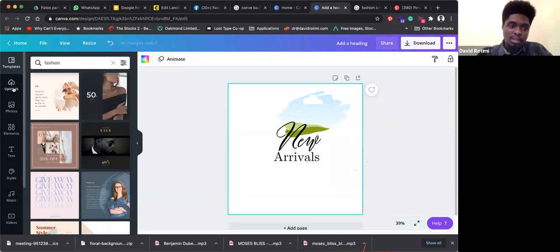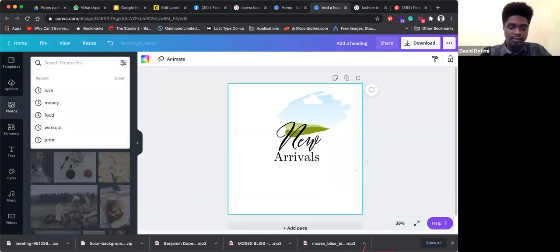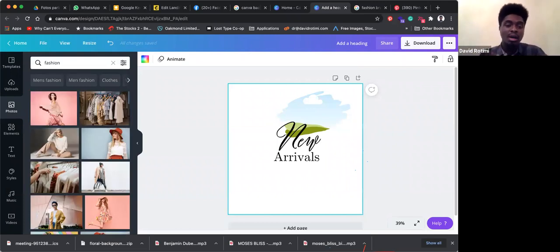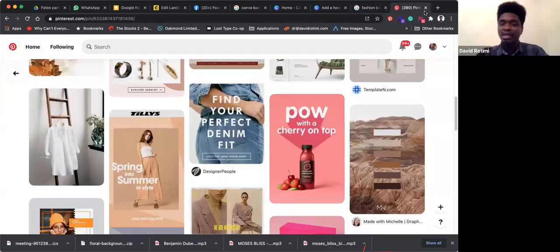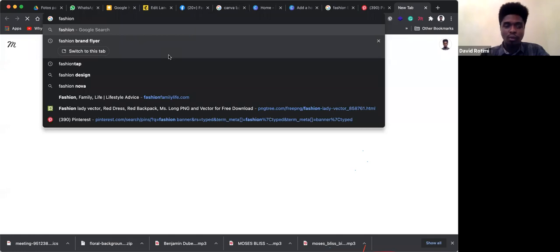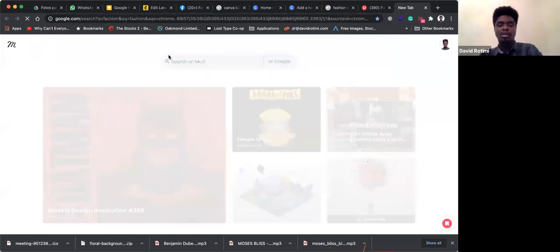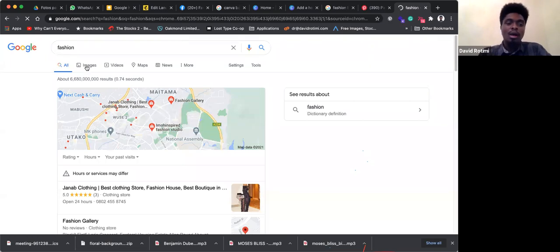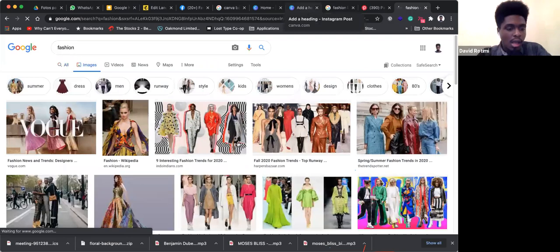No, I'm searching in templates wrong. So I should be searching in photos. Yeah, fashion. Now, this is another tip. If you don't want your design to look like typical Canva designs, just go online and search for the kind of picture you're looking for and bring it into Canva, okay? Because most of the lazy people will be searching for everything on Canva. So if you want to get the extra sauce, you have to go outside.